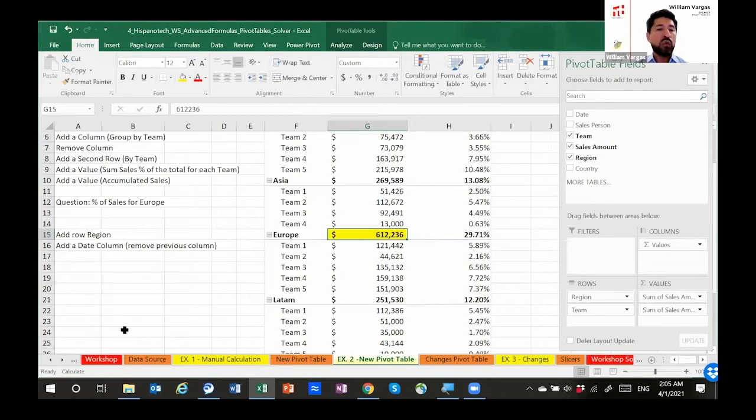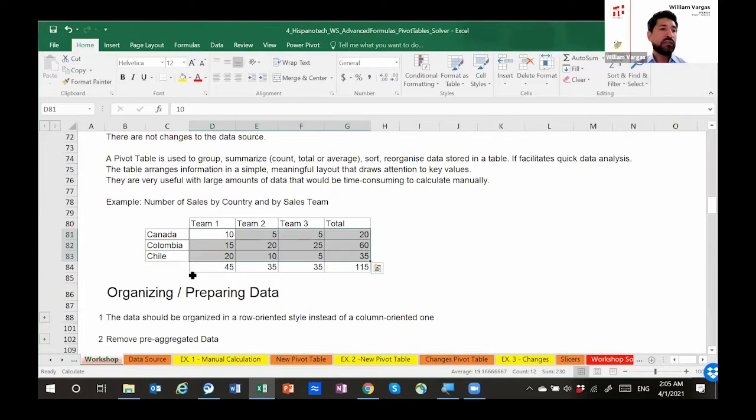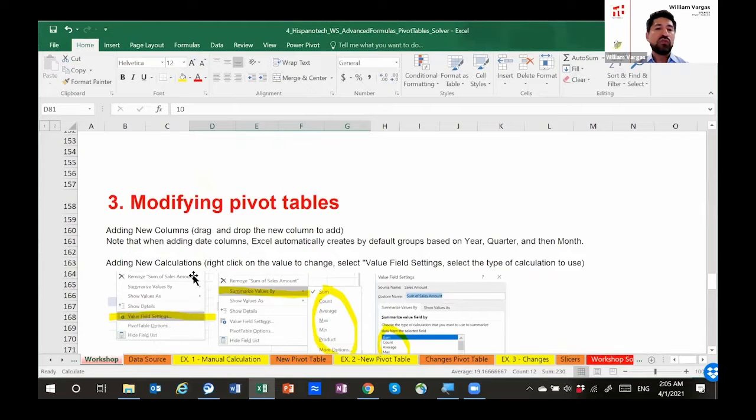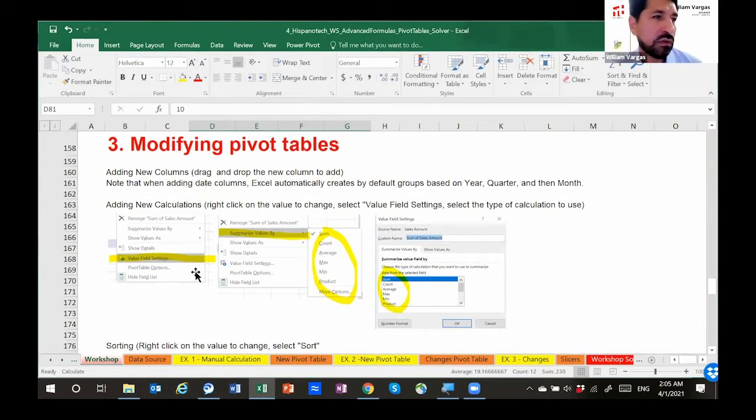So now we're going to go with the third part of the training, which is how to modify the pivot tables, what kind of things we can do with them. Before that, any questions on the exercise?